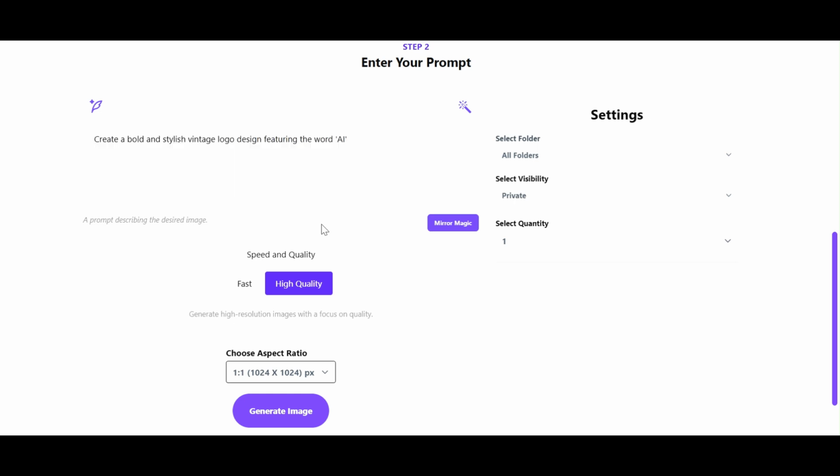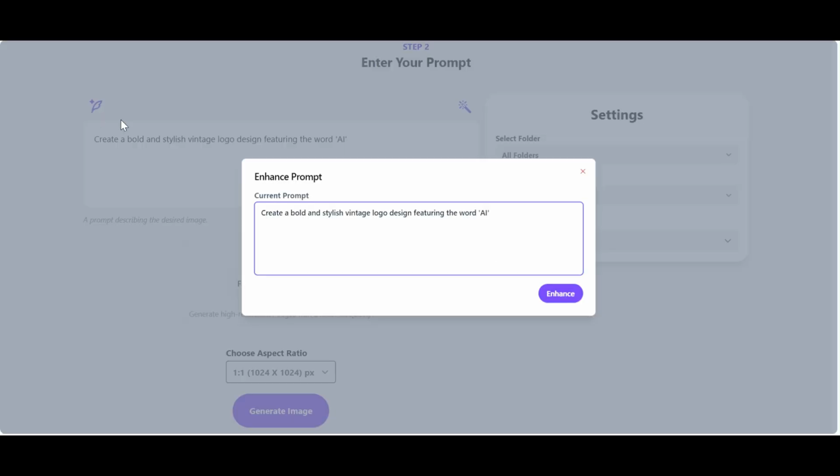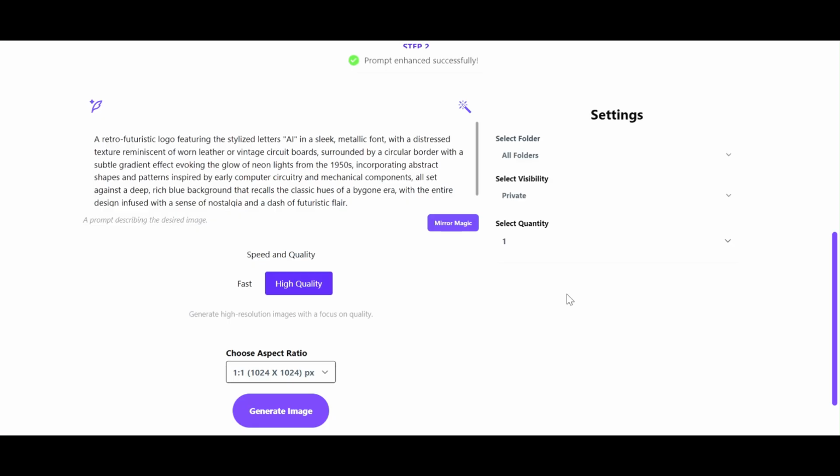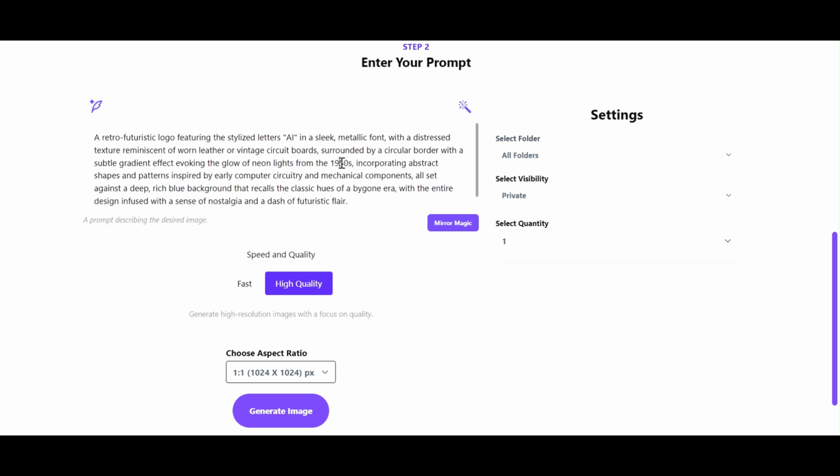But let's say you want a bit more help or support. They have another button here, which is called enhance prompt. If you click on enhance prompt, it will take your existing prompt and it will literally enhance it for you. I want to show you how that works. As you can see, the prompt that I wrote, which is literally just saying I want a logo with AI, it has now been enhanced for me. So there's going to be more detail to it.